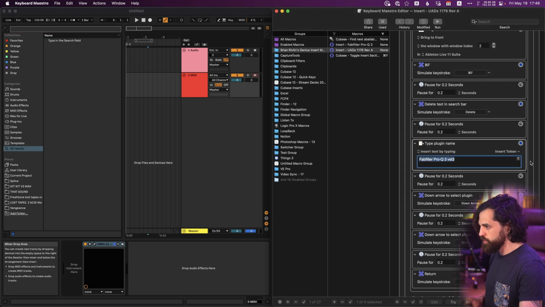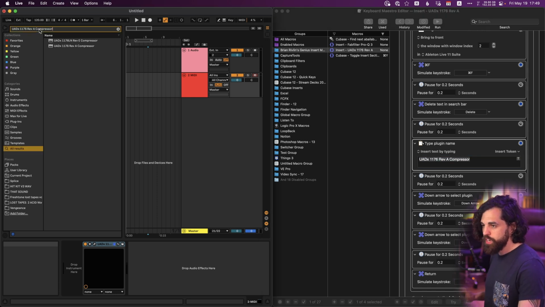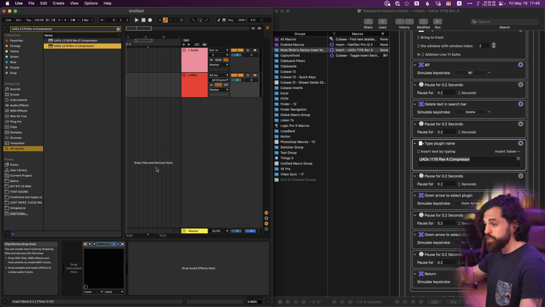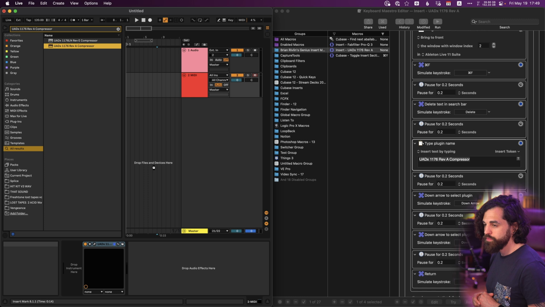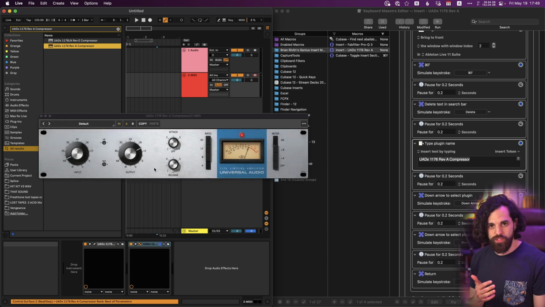Let's go ahead and do Command Y, UADX 1176 Rev A compressor. You do want to get as close as possible. So once we type this in, down, down, and then enter. And so now if I go to 1176 Rev A, down, down, and then it loads the right plugin.